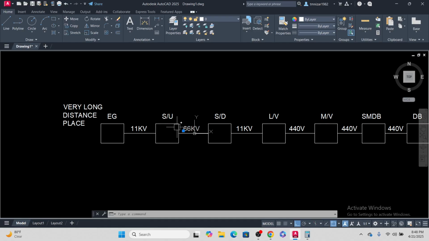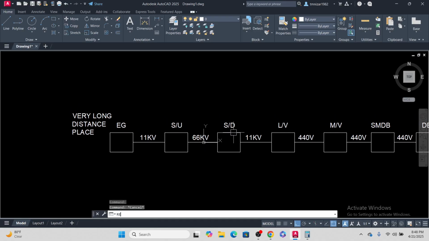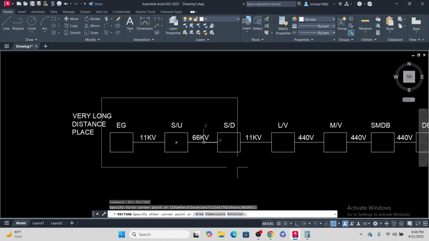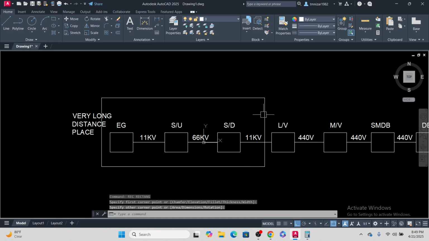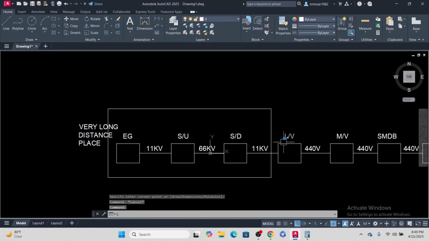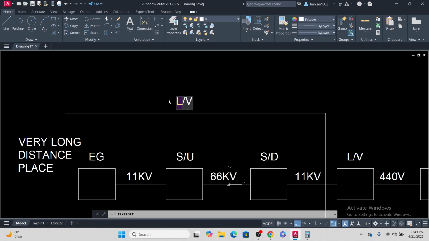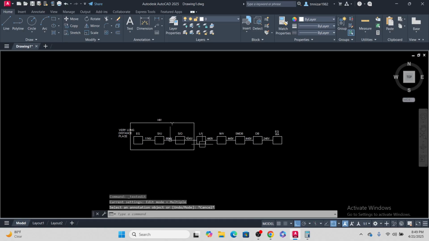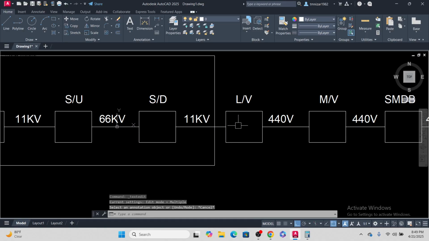Okay. So we call this part REC. This part, up to here, HV, high voltage part. Okay. So this is what happened here.